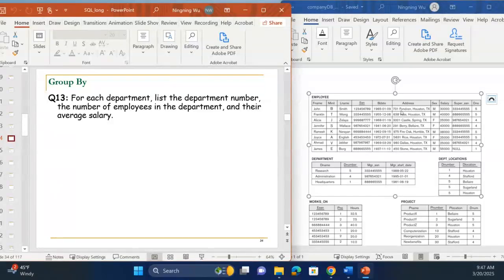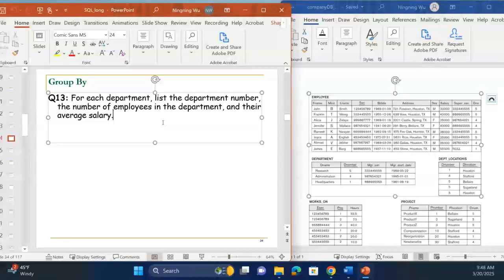And each group should contain at least 1 employee record, maybe more, okay? So once we derive those groups, then we can apply the aggregate functions. For example, we can count the number of records in each group, which indicates the number of employees. We can also compute the average salary for each group.